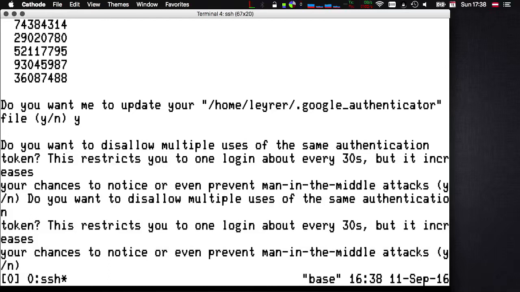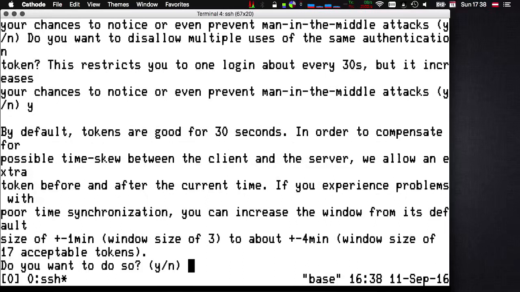Do you want to disallow multiple uses of the same authentication token? As we are demoing at the moment, we just say no. Do you want to disallow? So we allow multiple uses. Yes.